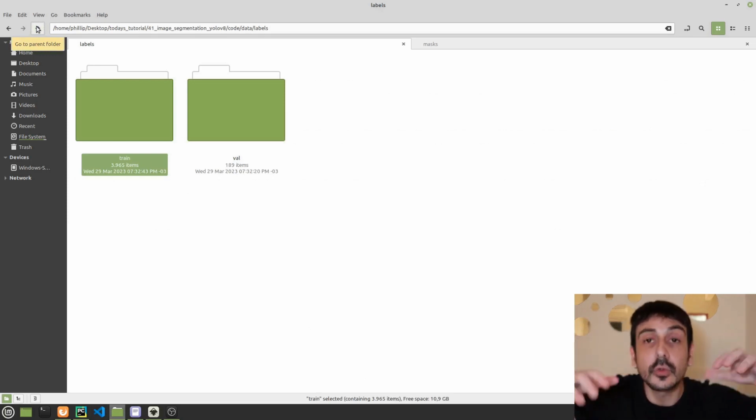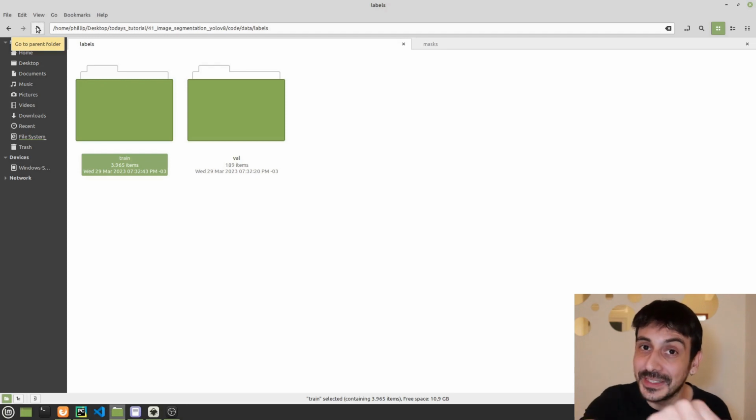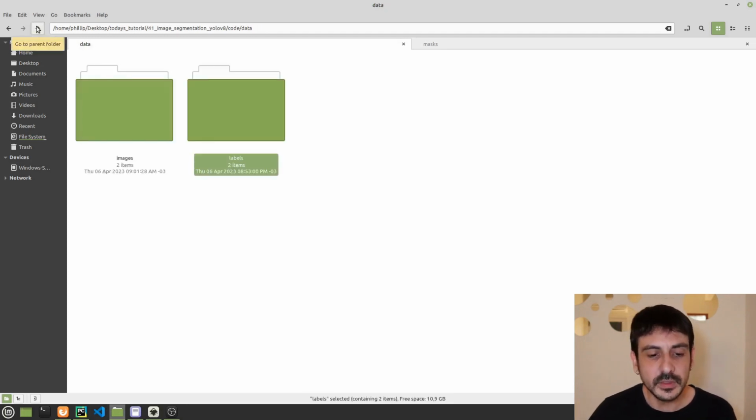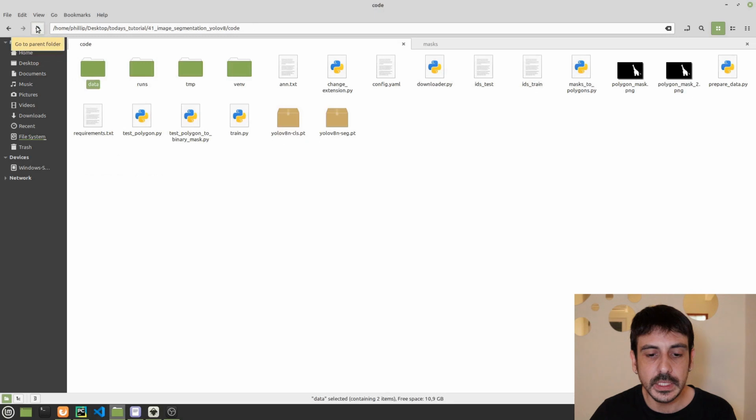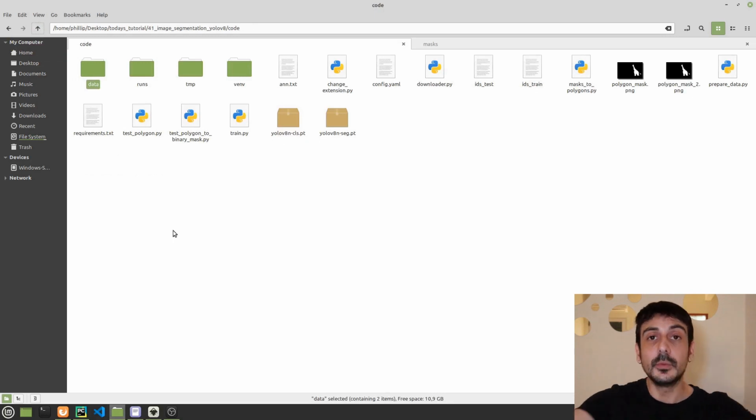Please remember to structure your file system like this, otherwise you may have an issue when you are trying to train a semantic segmentation model using Yolov8. So that's pretty much all in order how to structure the data. And now let's move to the interesting part. Let's move to the most fun part, which is training the semantic segmentation model.